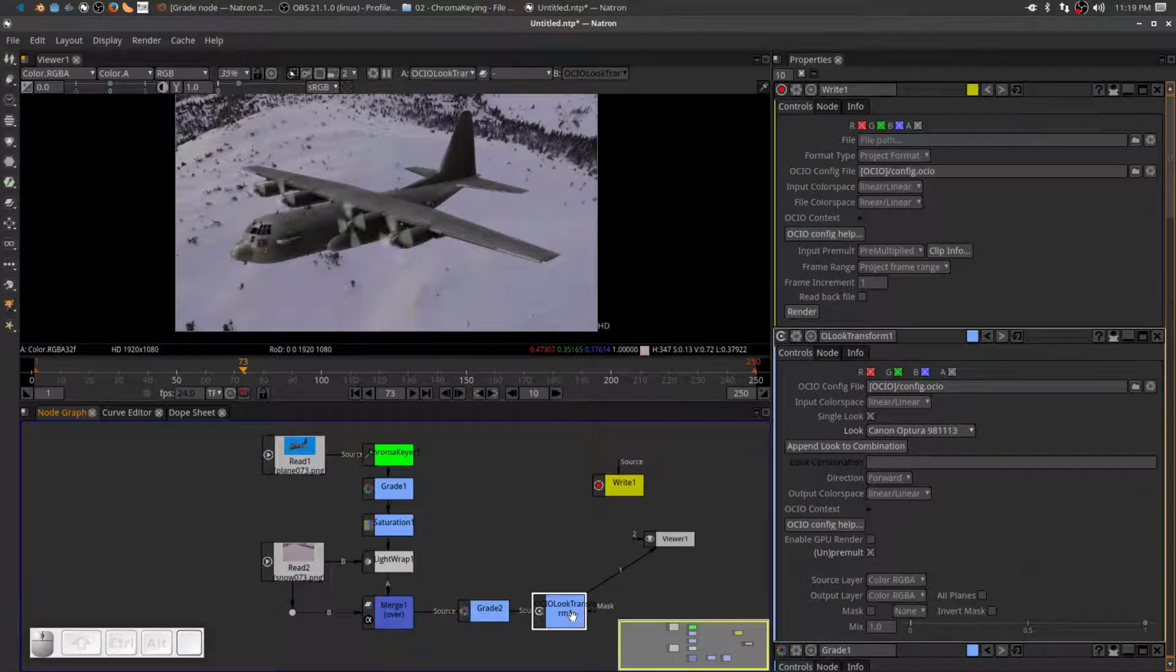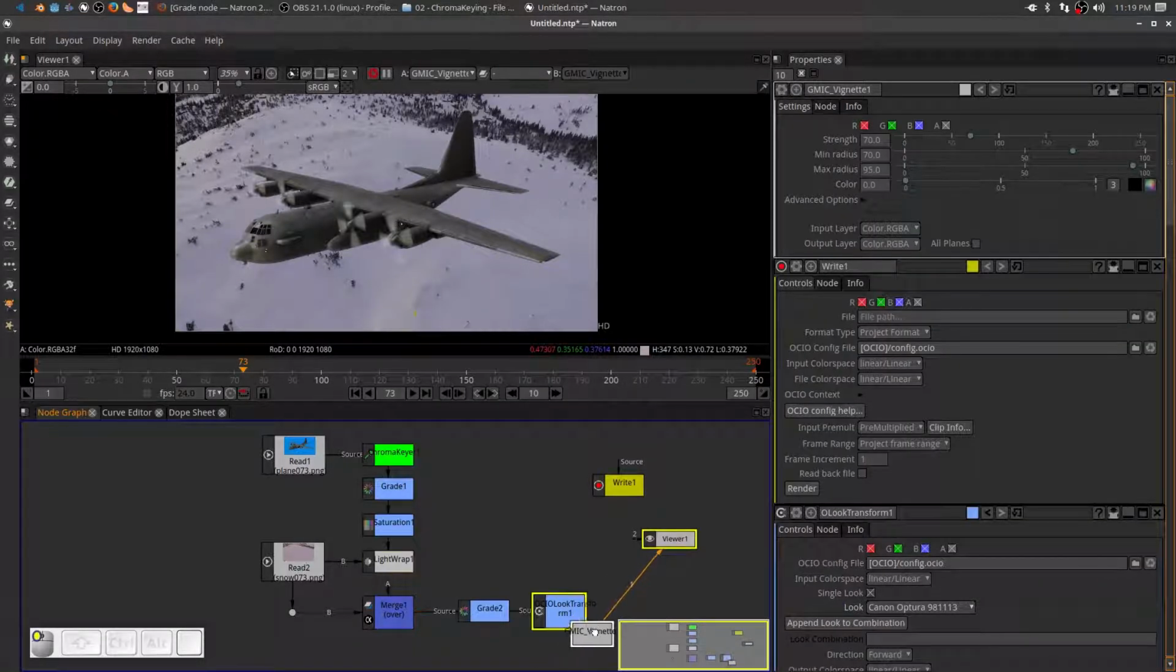So let's highlight that. In 2.3.8, you now have G'MIC. So you can highlight this node, press tab, and type in vignette, and there's a G'MIC vignette. So if you've got 2.3.8, you'll have the vignette in there too. So you can throw that in there and add a little bit of strength to it and check it out. There you go.